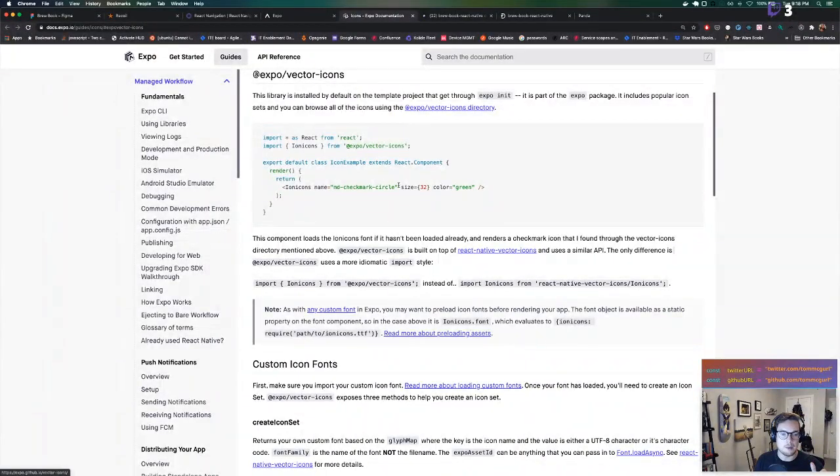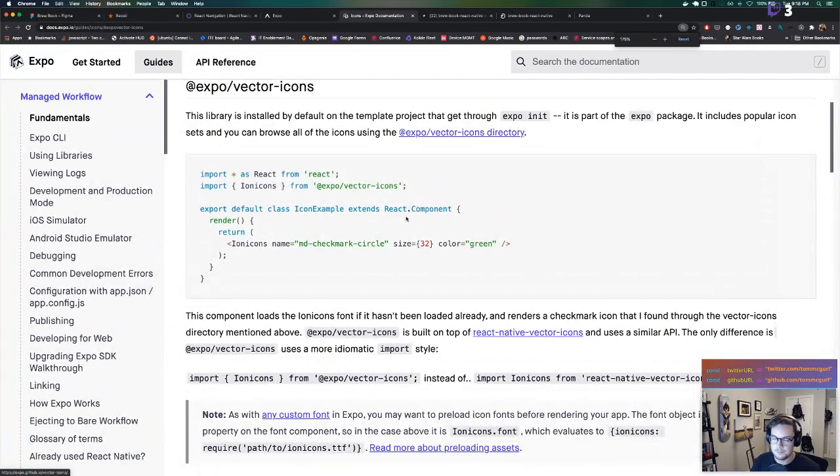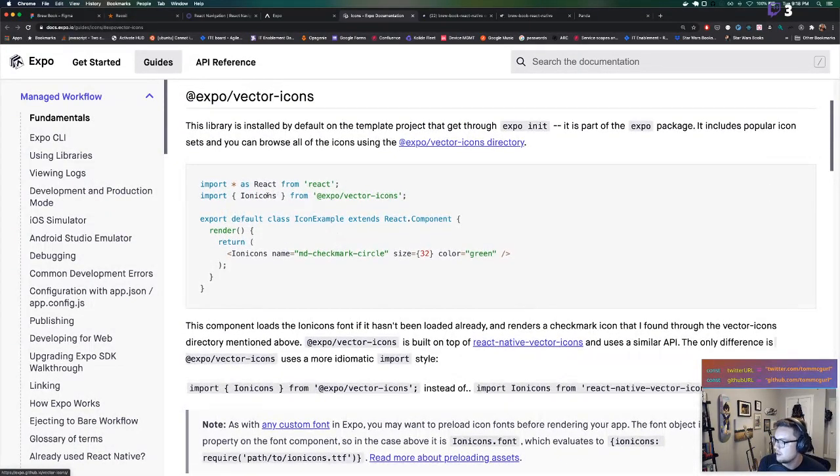The compatible libraries show you open source libraries that are compatible with Expo, that are easy to pull in, don't require any kind of native modules or linking. They just kind of work right out of the box. We're gonna check out vector icons. And so you can see here, let me zoom in a little bit so it's nice and easy to see what's going on. So here what they do is they pull in Ionicons.